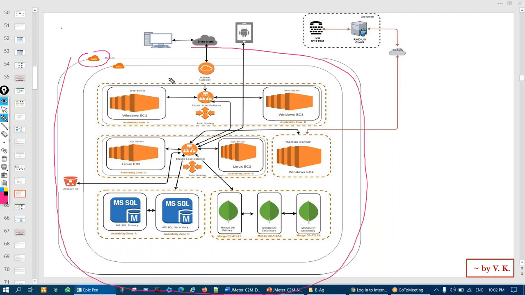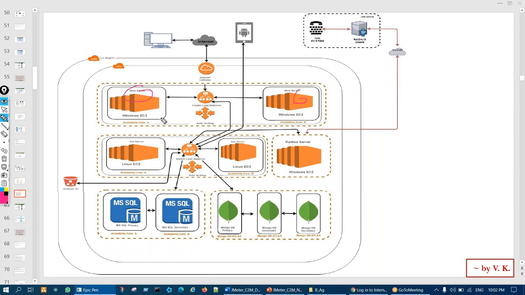You can see here the first layer is the web server, on Windows EC2, so it's on Windows OS, and in the middle layer a load balancer is there. Then here the application server is there. It looks a little small, but it's the app server, on Linux OS. One backup server is also there. Here also a load balancer, and then some other AWS-related services.